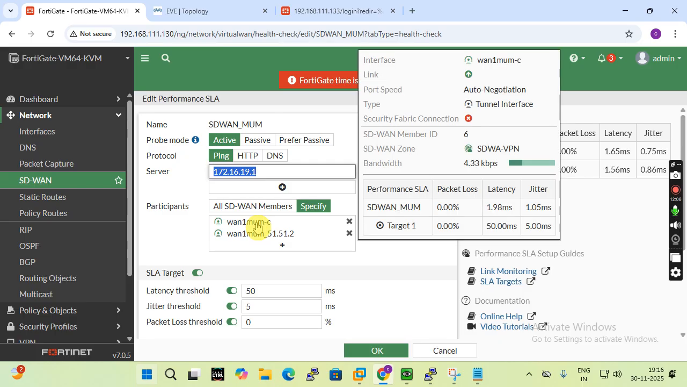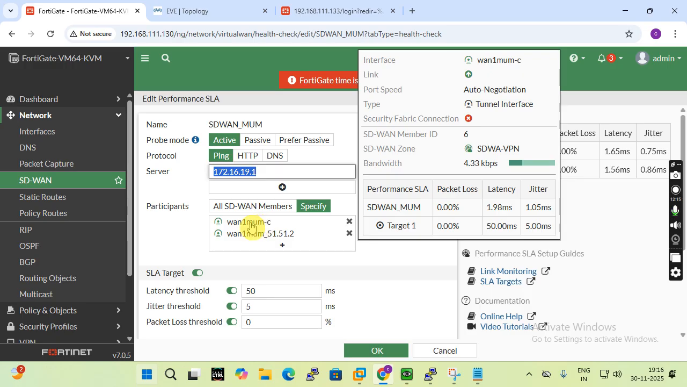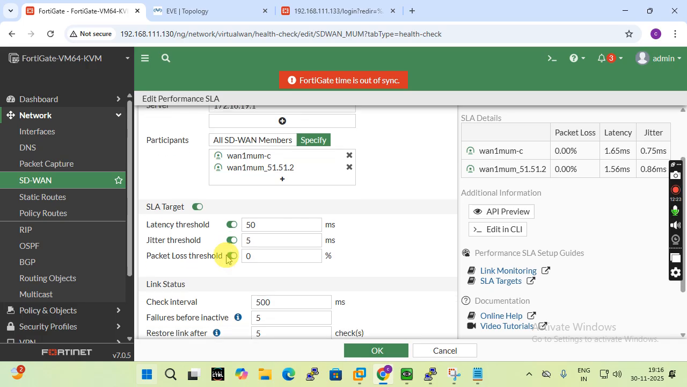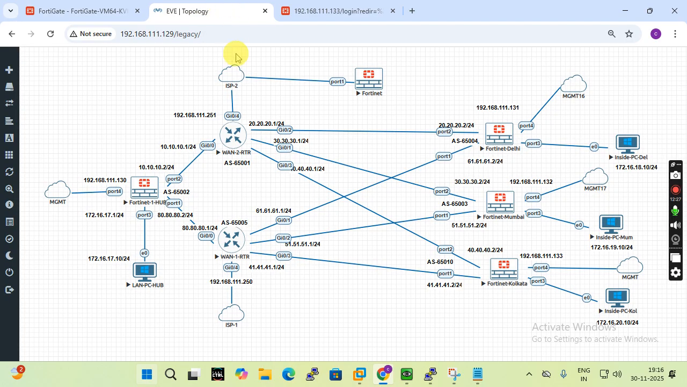If any one link goes down, or is not able to ping this IP address, this link will automatically become unavailable, and the next available link will take over. So this is a kind of health monitoring. All right, perfect. Now I'll go back to this diagram.